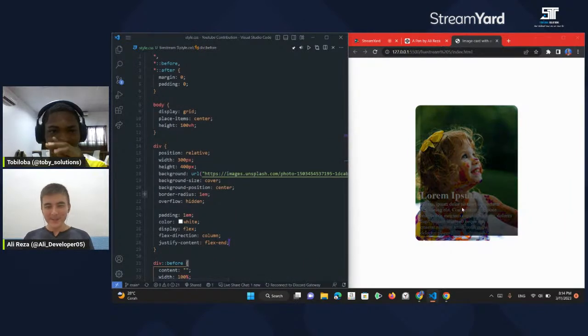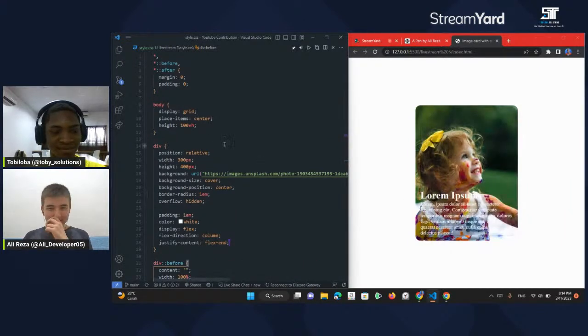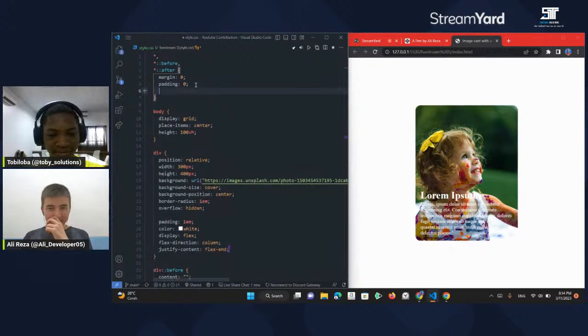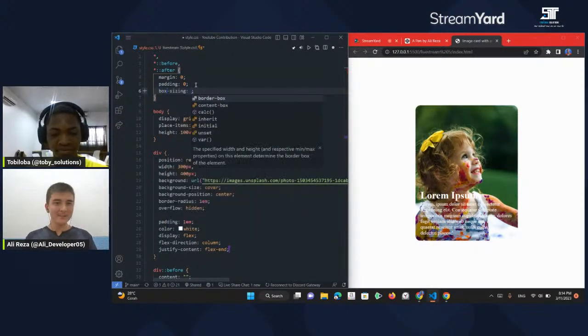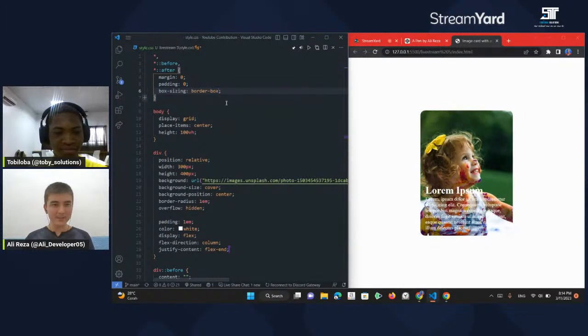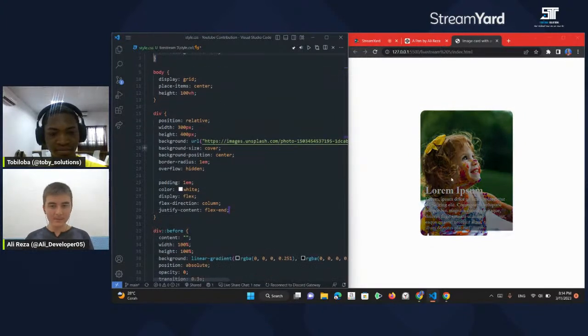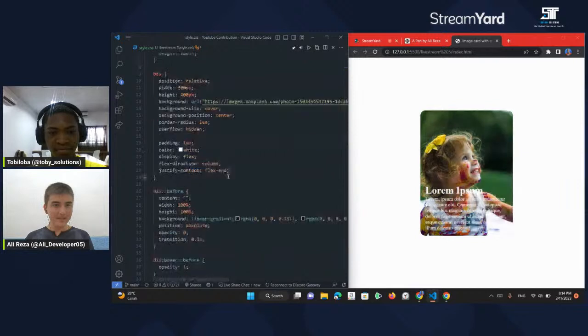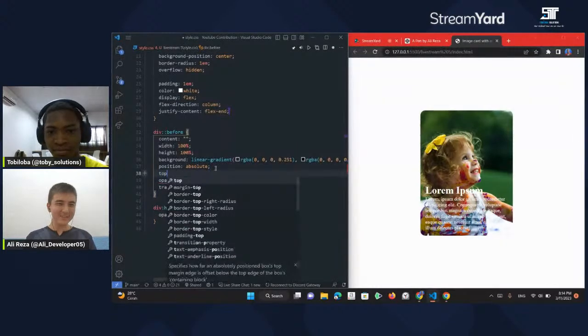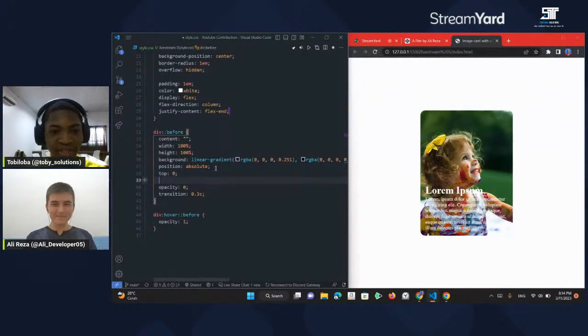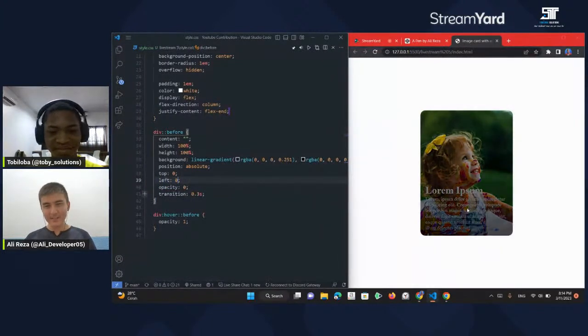Okay. So the way to fix it is to use box sizing in the universal selector and set it to border box, and that's going to fix the problem. There's another problem. We didn't set the top and the left for position absolute. That's why it's giving us an error. Let's say position, top, left. Right now it's working fine.